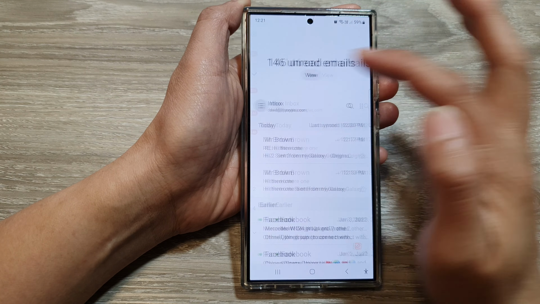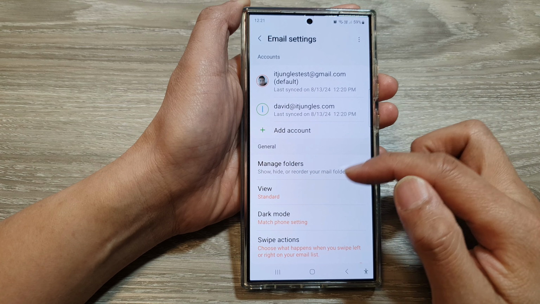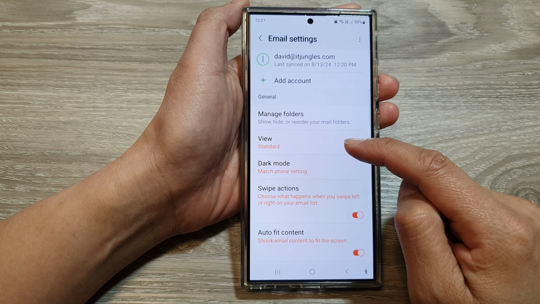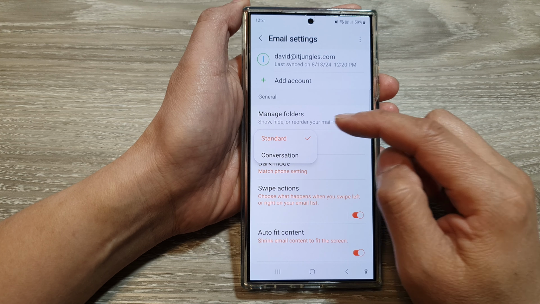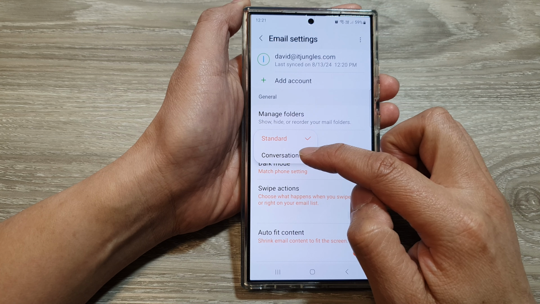Next, tap on the menu button. Then tap on settings at the top. Now scroll down, then tap on view. From the pop-up, you can choose between standard or conversation.